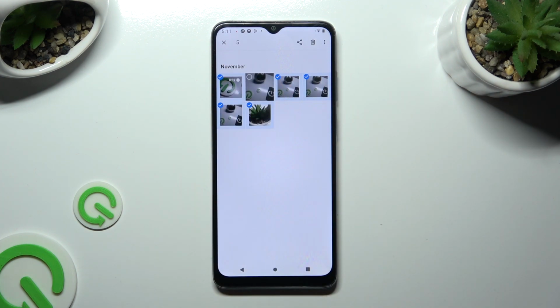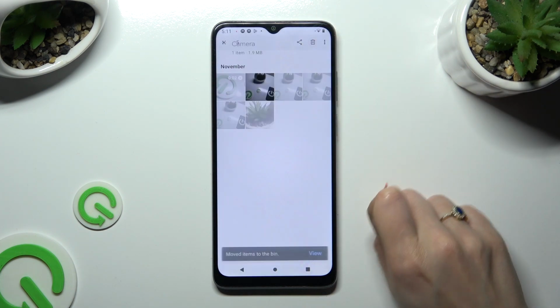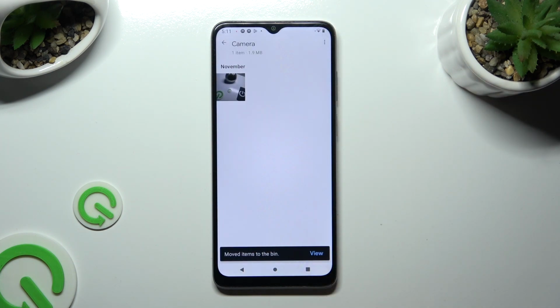To get rid of the rest, click on this bin at the top right corner. And as you can see, after that, all of my selected photos were successfully deleted.